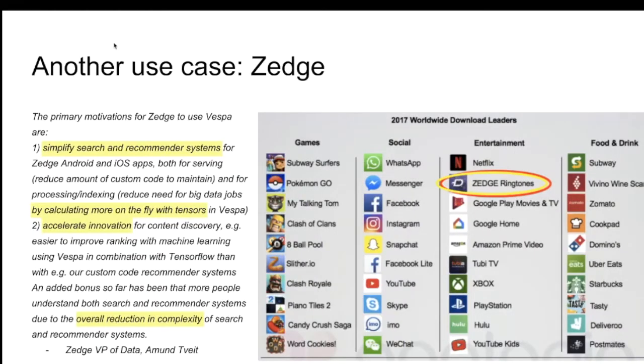I'll skip this. This is one of the other use cases where we have some nice quotes. I guess the only thing to mention about this is when this company decided to move to Vespa, they spent about a quarter to migrate their recommendation and search, and also build a type ahead search on Vespa.